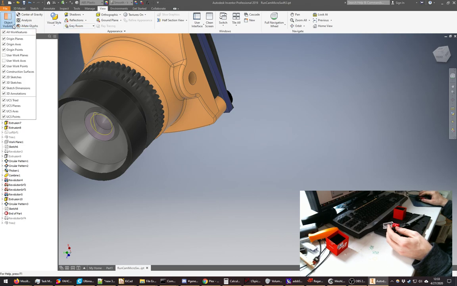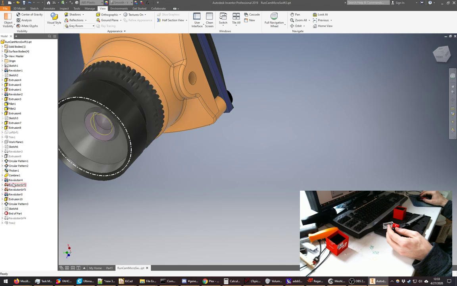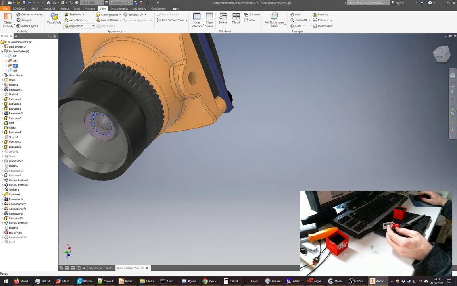Object visibility, that's what I wanted. So use your work planes, work points. I want to make that surface go away, so what I'd have to do is go to surface bodies and say go away. So visibility, but then it makes the purple hue go away. So note to self, don't save this, Steve.